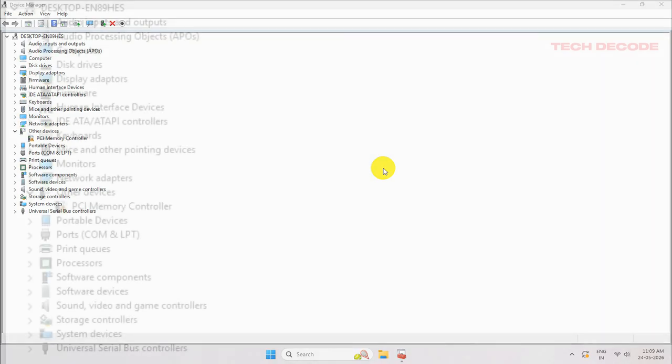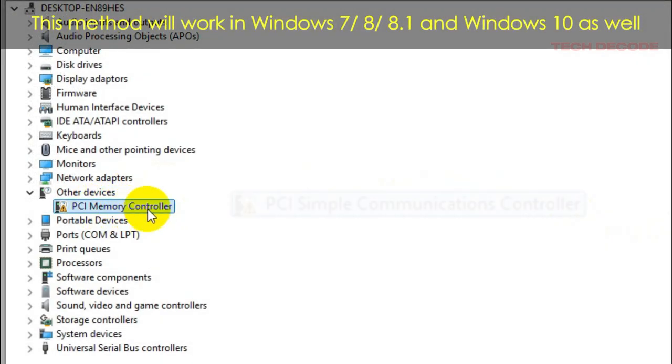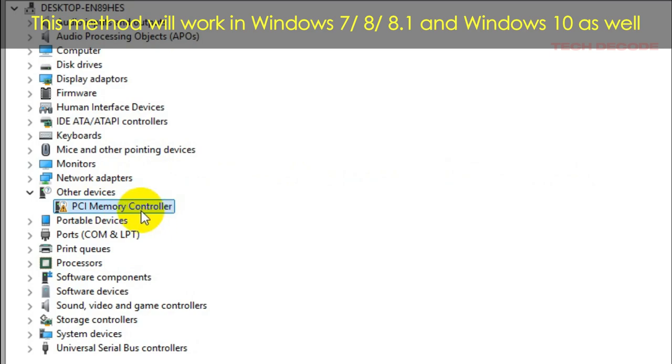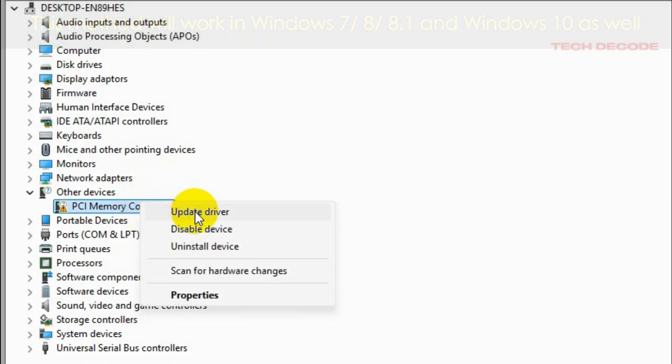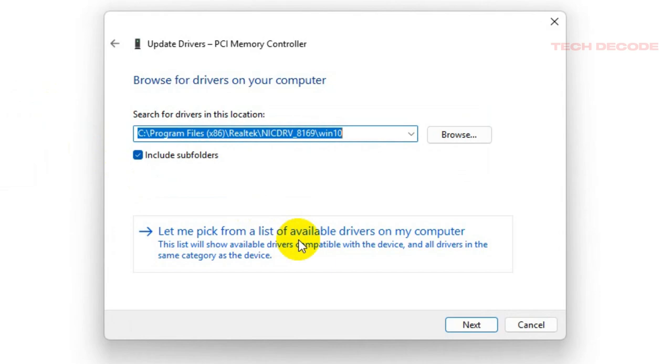Hi everyone, let's see how we can fix the missing PCI Memory Controller driver or PCI Simple Communications Controller. So the steps are same for both. Simply right click over it and click on Update Driver. Then click on Browse My Computer for drivers, then select this option.